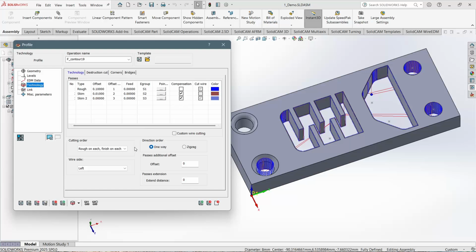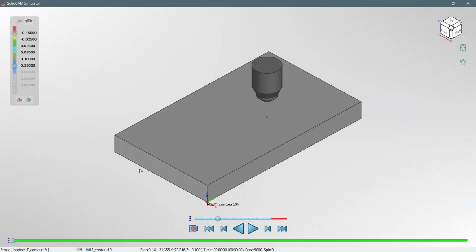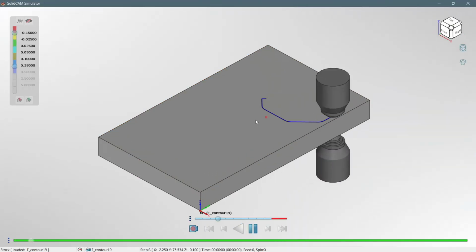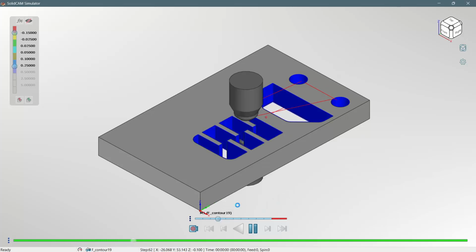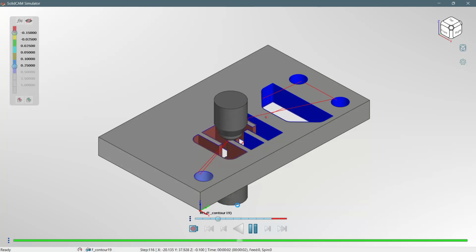On each chain we can also say directional order, on one way or by zigzag. One way means that we are going always in, for example, CCW. If we use zigzag, we are going each pass in a different order. So first one will be always CCW and second one will switch to CW. And here CW.